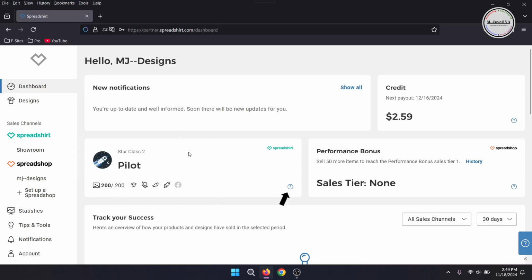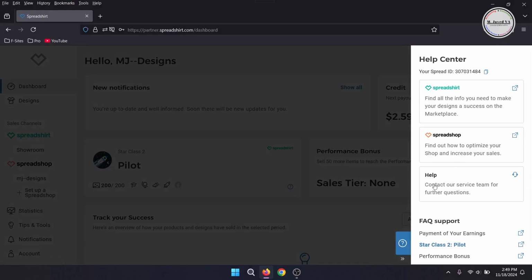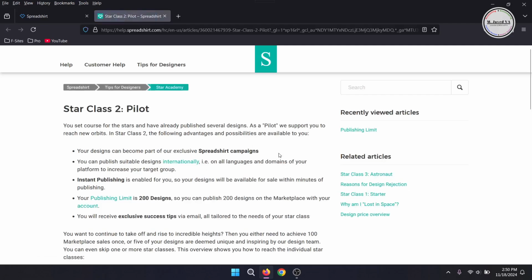And when you click on this question mark, it opens a side panel where you can click on this link to read more about the star classes.